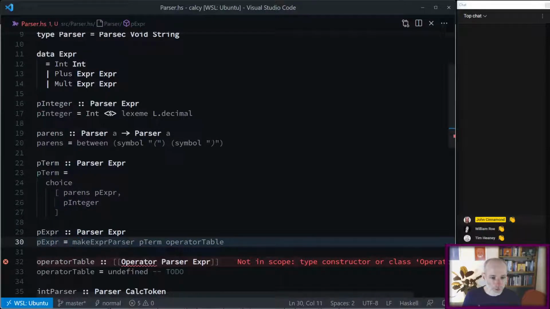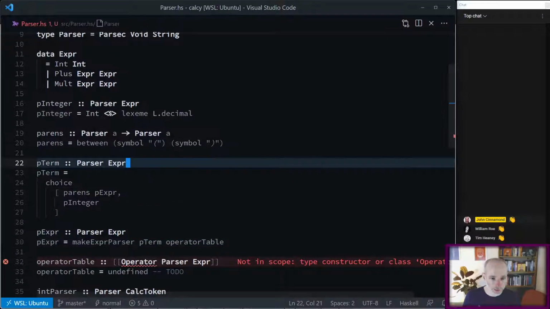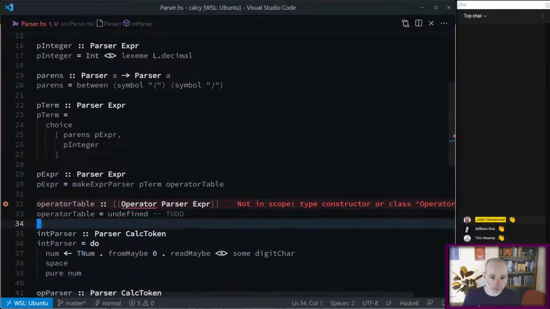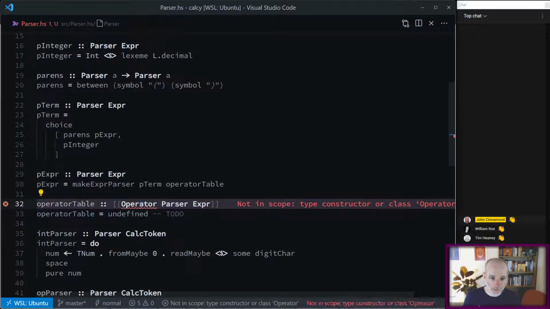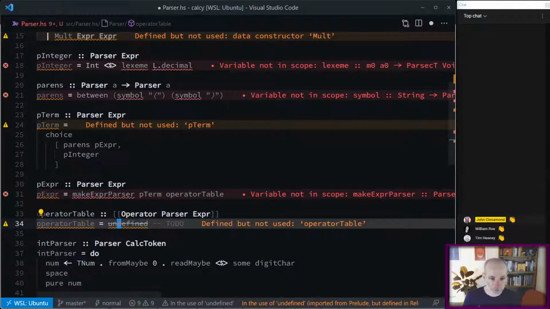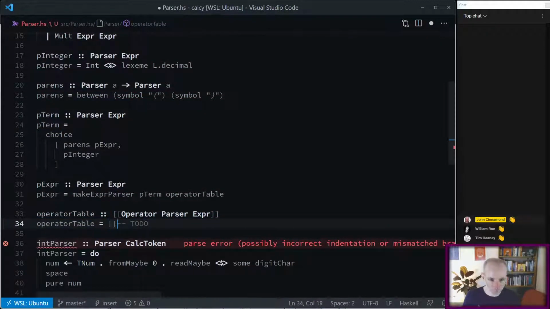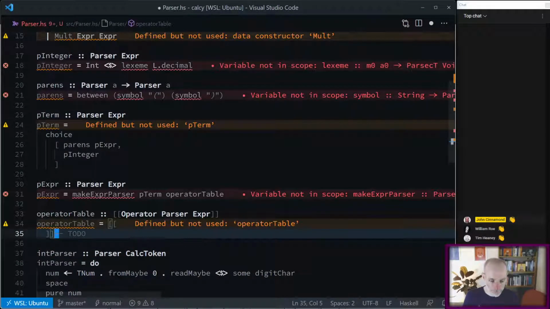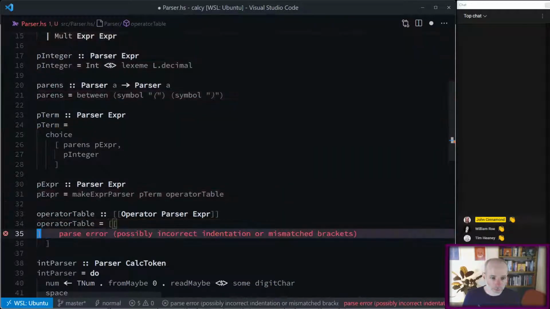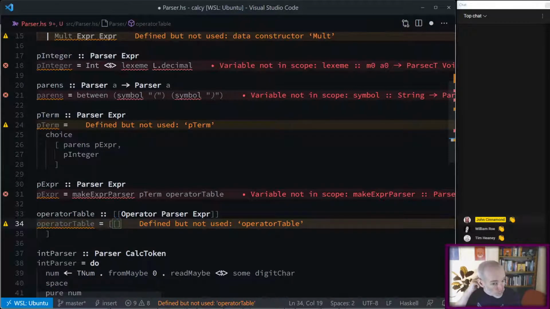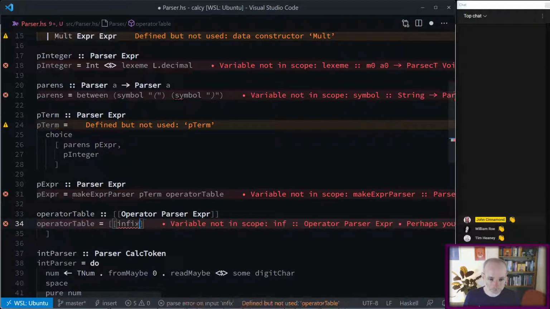Okay, then we pull in this make expression parser. It's either going to be a term, which is these things we defined. Then we use this operator table, which we now need to create. So I'm going to just import that for a second. Okay. So first up in our table, our tightest binding stuff is going to be multiplication. And that is an infix operation.